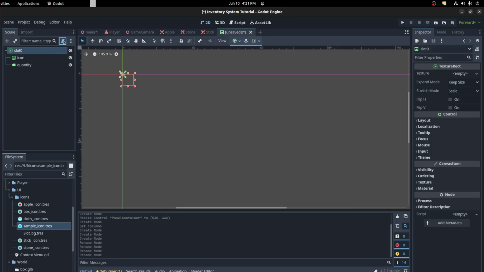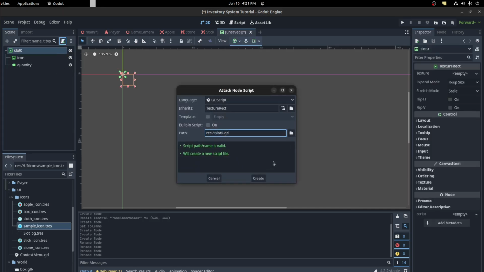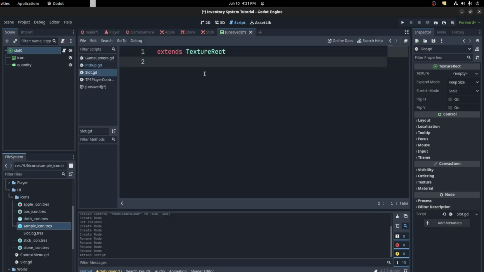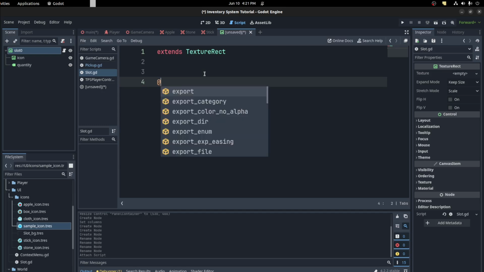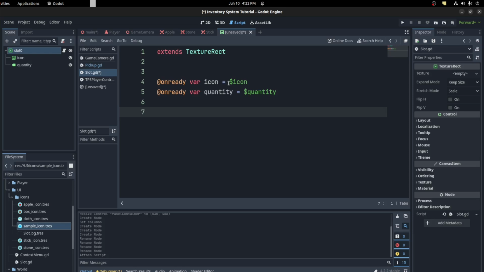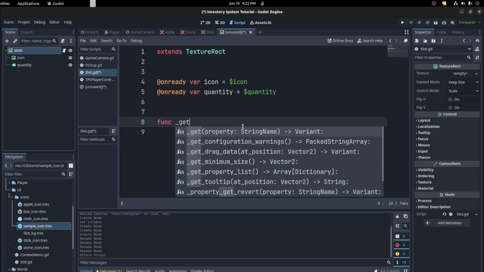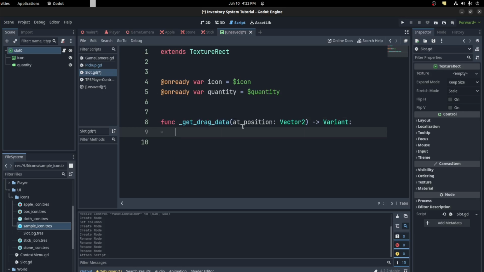Alright. Now let's create a script, slot.gd. Store it in the UI. Alright. And let's grab some references. So grab the icon and the quantity node. So in Godot, you have built-in functions for doing drag and drop. The first one is get drag data. Right here, you create the data that you need to drag around, pretty much. So let's pass that for now.